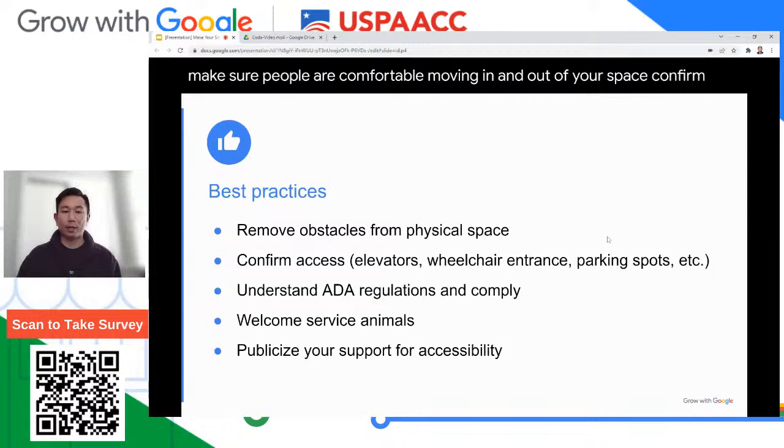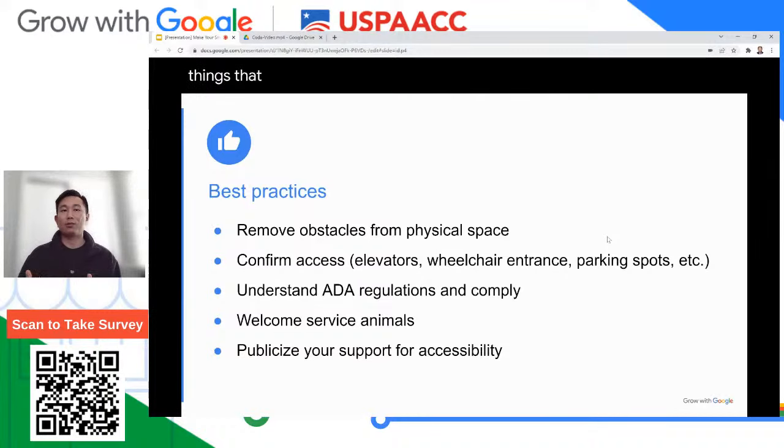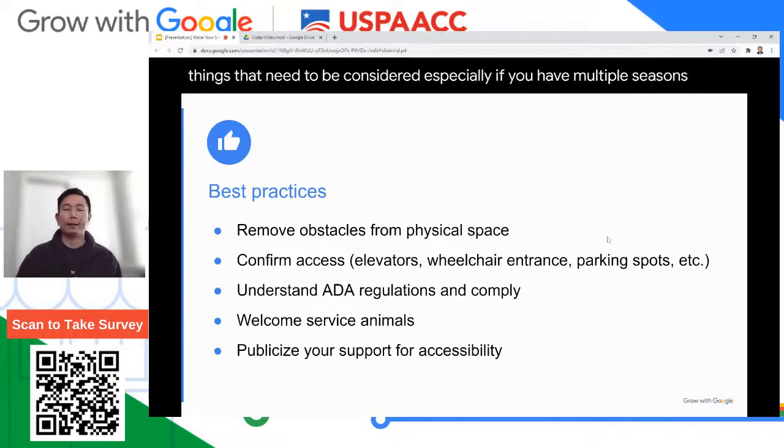Confirm access, right? Elevators, wheelchair entrance, as well as parking spots. These are all things that need to be considered, especially if you have multiple floors.